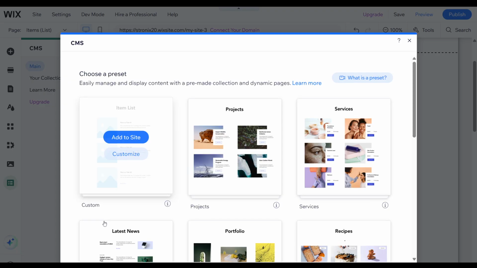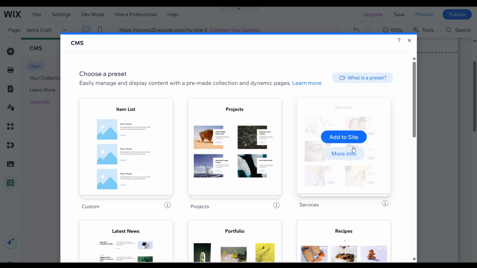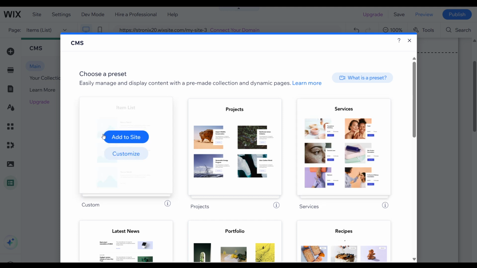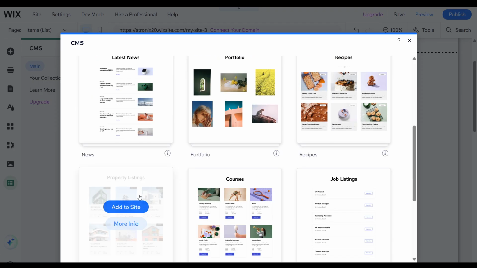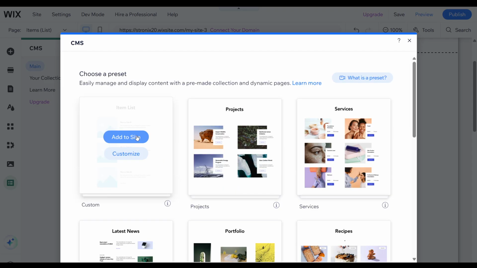Once you've clicked on Add to Site, your next step is to choose how you'd like to organize your content. The most efficient way to get started is by clicking on Add a Preset. Now, while you do have the flexibility to create a custom setup that is entirely your own, in this video, we'll be focusing on using a preset template. This method is aimed at getting your CMS set up quickly and efficiently, using Wix's predefined structures. These are designed to be intuitive and user-friendly, making the entire process much more seamless.